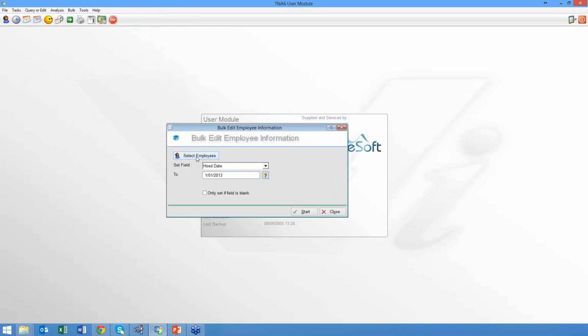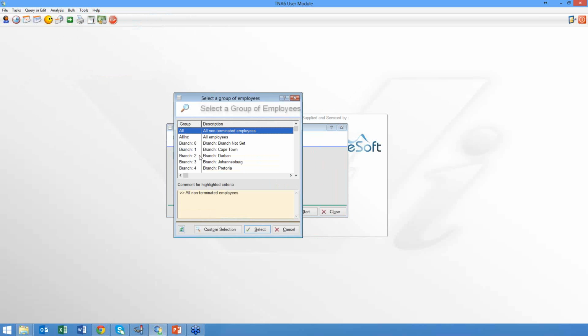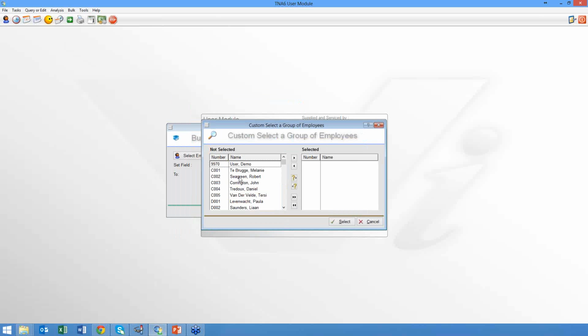So you would select that. You would then choose the employees that you want to do this for. You can either do all employees or per branch, or if you've got, let's say, 5-10 employees that you want to set, you can do a custom selection and only select those employees that you want to set the hire date for.